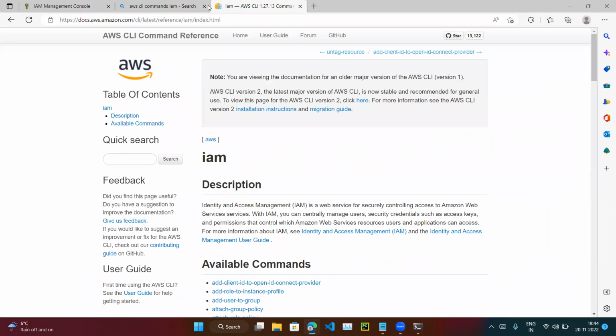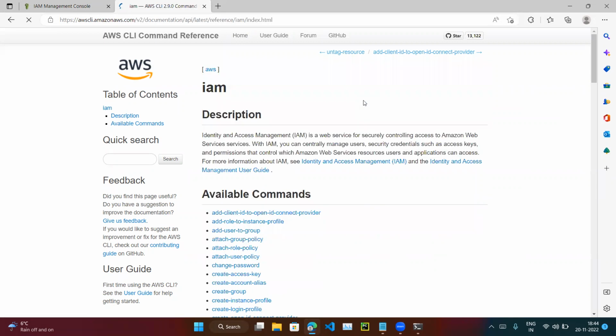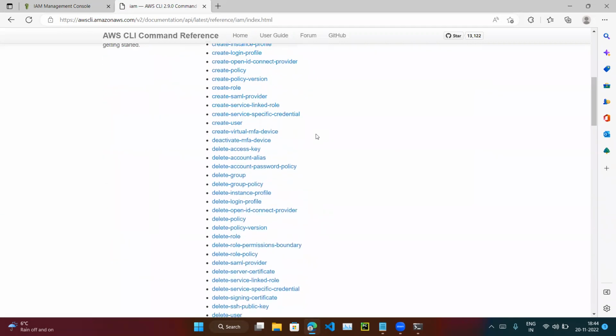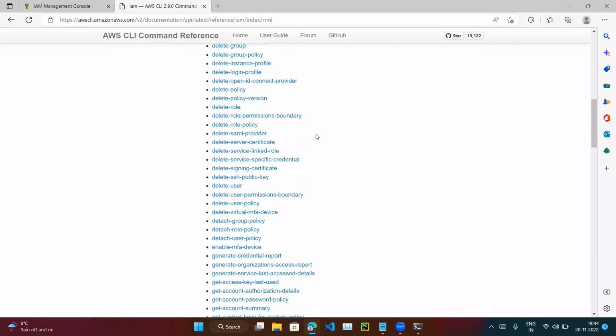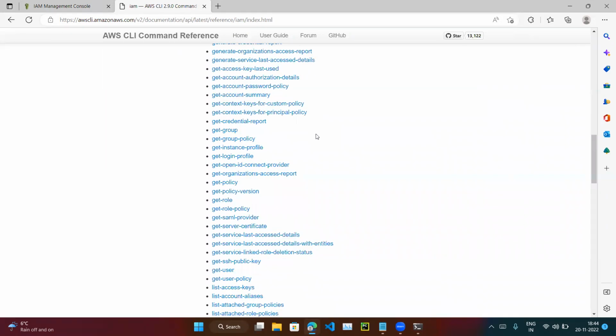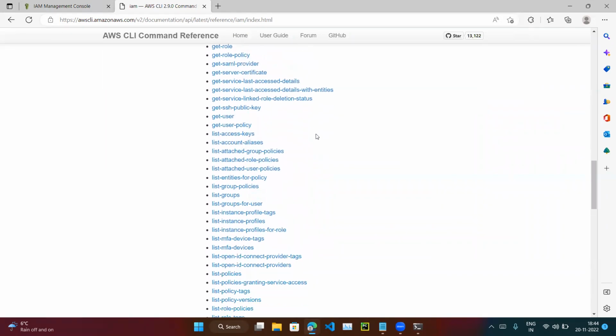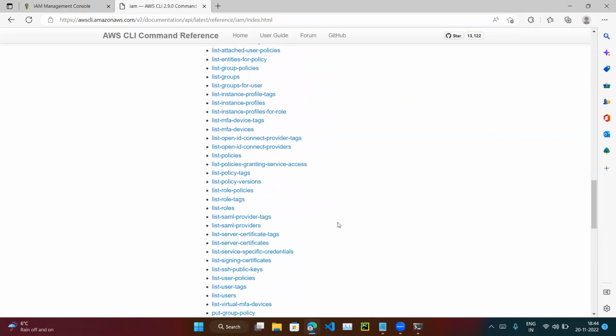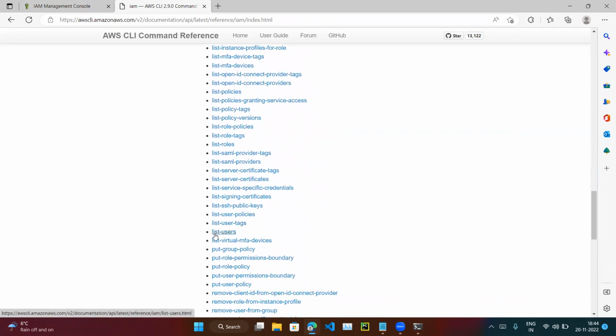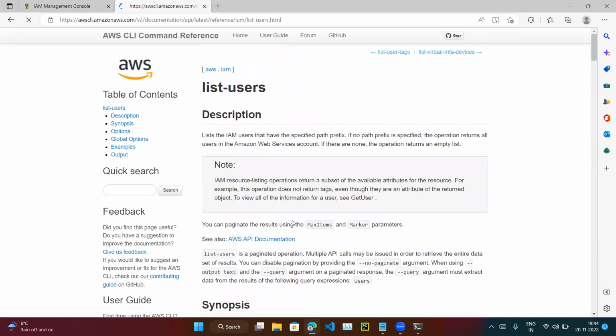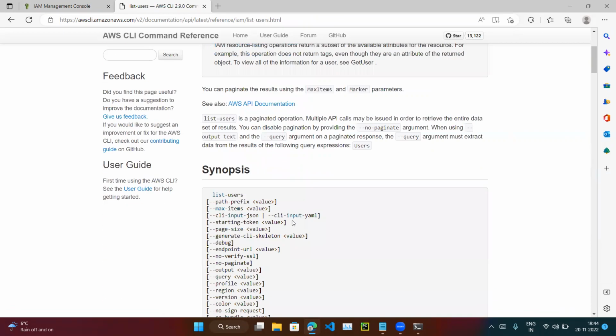Yeah, so we have this. So let's click on the version 2, because we are using version 2. There are so many commands. You can create the user, you can delete the user. So we have to use list users. There should be some command called list users. So there is a command called list users. Click on it, just to check what the command syntax is.